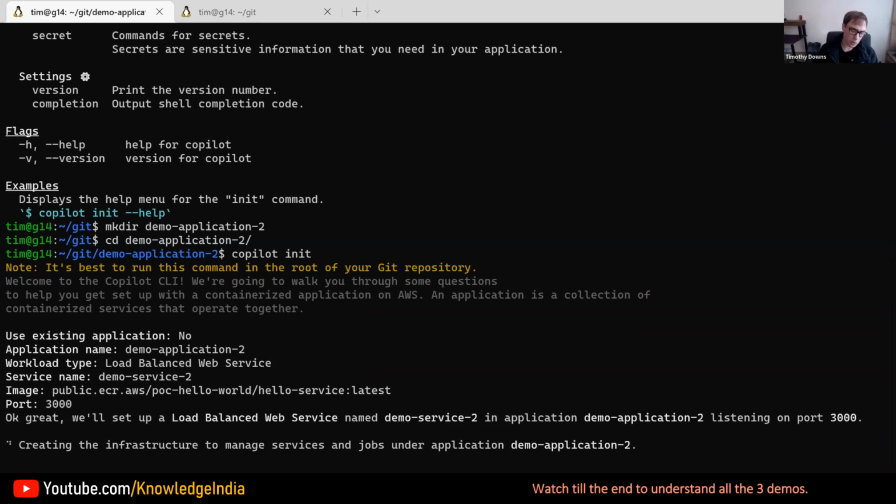Now, all of the changes that Copilot deploys here are deployed using infrastructure as code. What that means is any changes we make to our application or to our service are performed in a way that's easy for us to track and easy for us to, let's say, roll back or to replicate across environments.